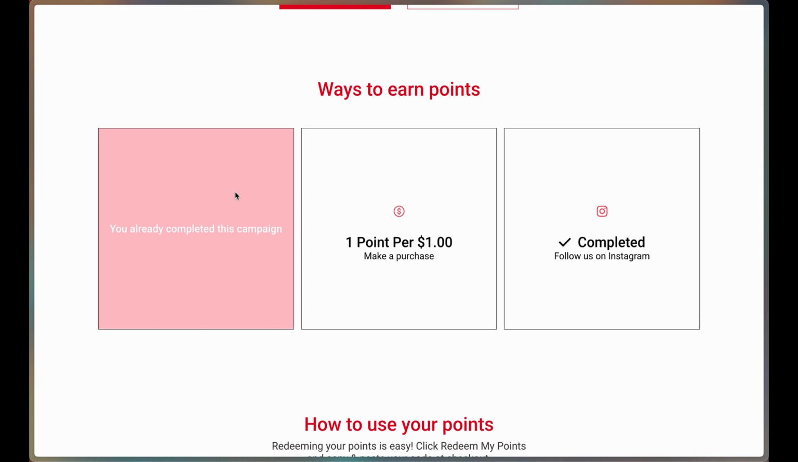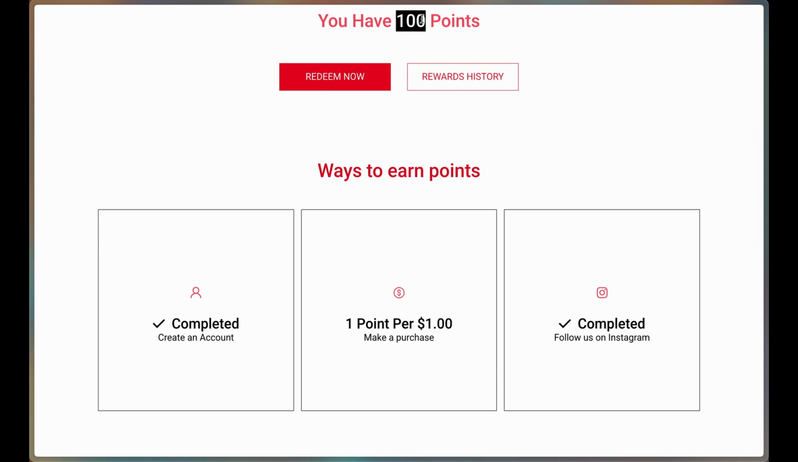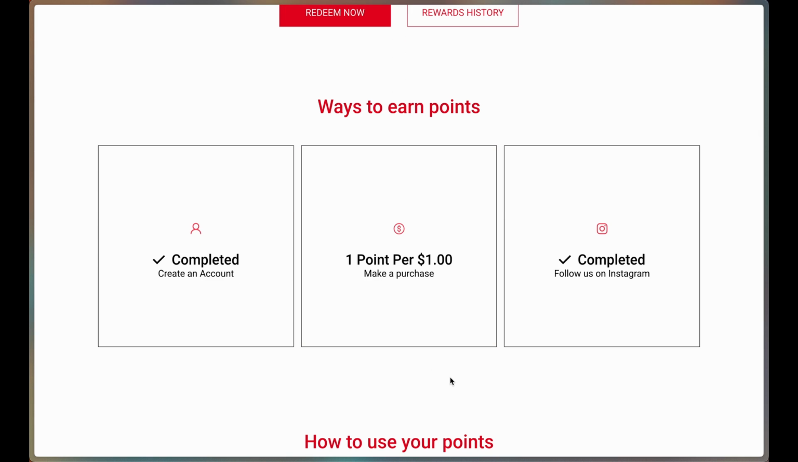So ways to earn points: signing up, and if you follow them on Instagram, they will give you a free 100 points, and then you get 1 point per $1 purchase.